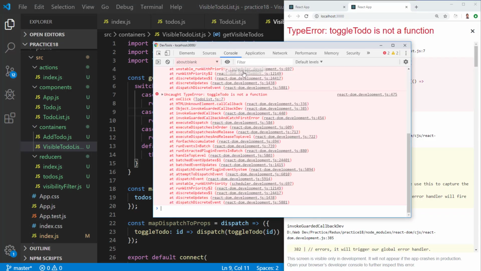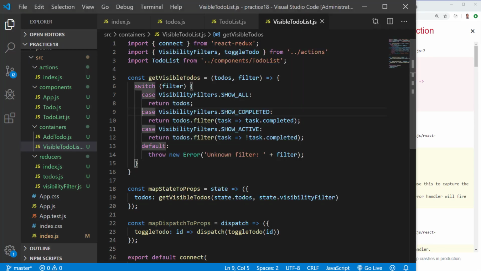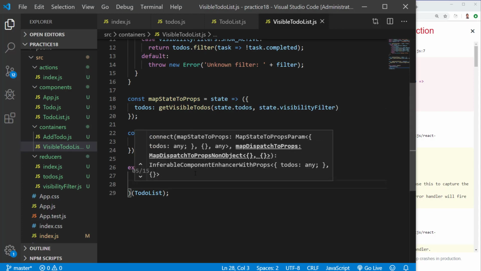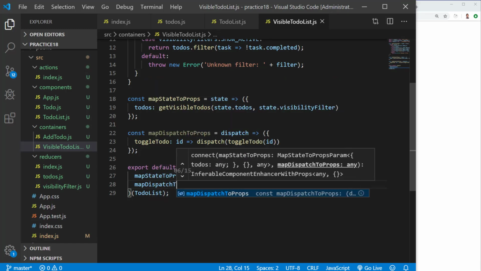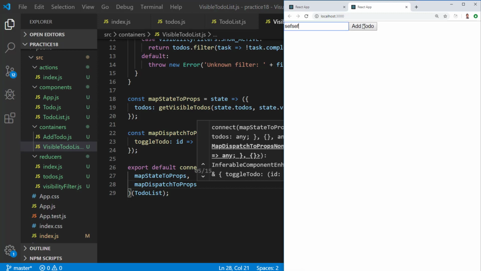And we're still getting an error, so let's go back. Toggle to-do is not a function. Oh, right. And then we have to dispatch it or pass it in as a prop. So map dispatch to props. Great. So now it's not underlining it, but we're not getting any errors.